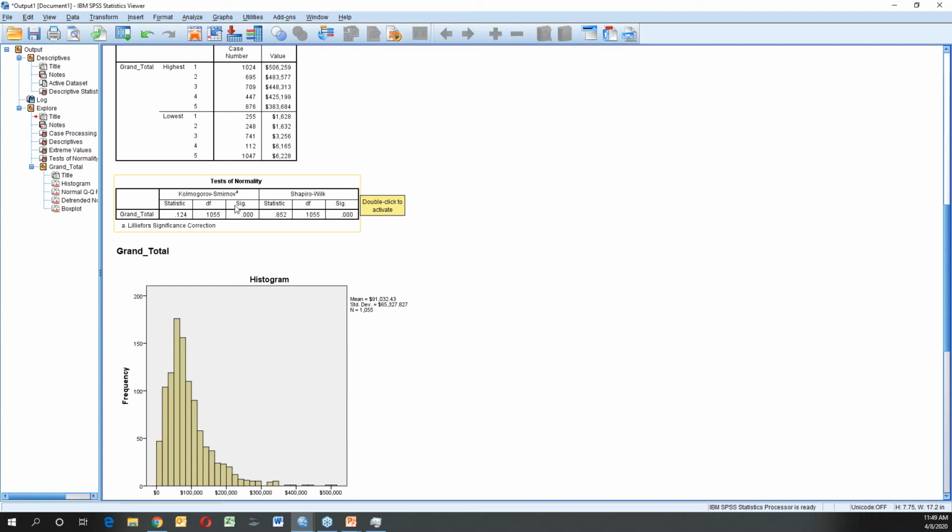This sig is our p-value, the sig value here, or is the p-value. If you have a p-value for these tests that's less than 0.05, that means that these tests are saying you don't have a normal distribution. Okay, if it's 0.05 or higher, that means that yes, you do have a normal distribution.